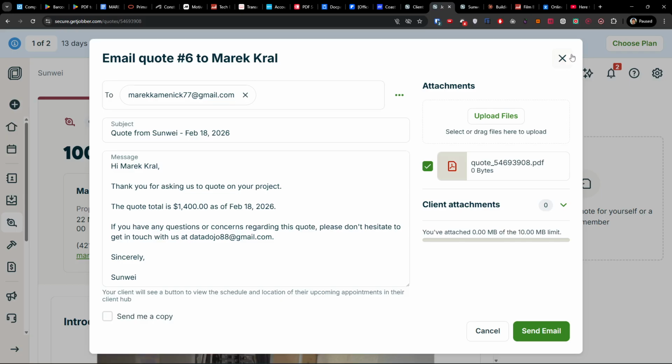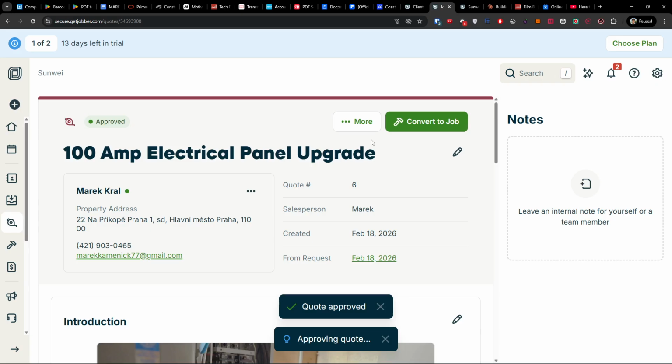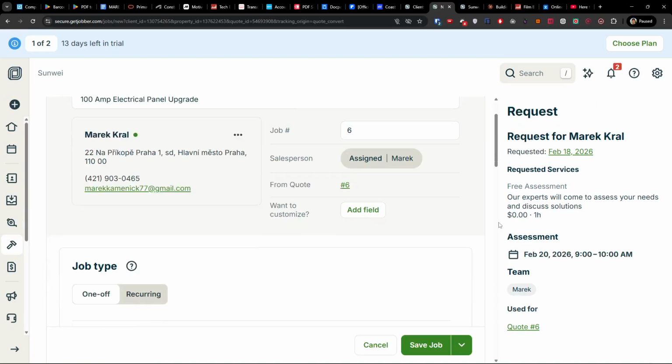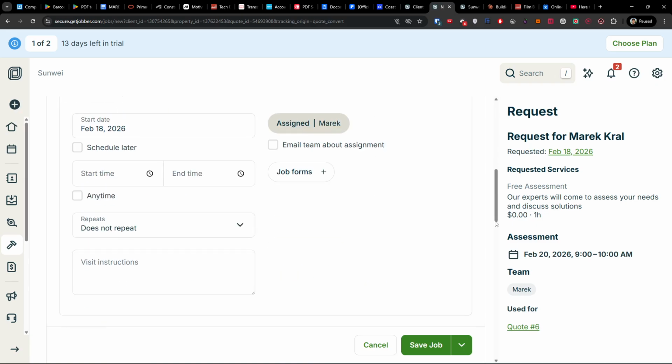So in the moment when you have it, then what you can do is convert to job. Okay, so the quote is approved, and that means I can convert it to a job now. And in the moment when it's converted to a job, how it actually works is that you're going to have one-off or recurring. So this is the job that we have.